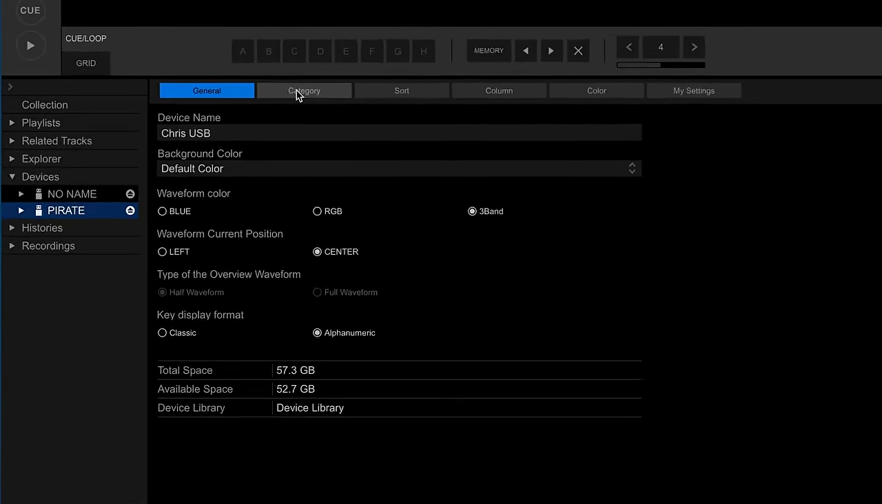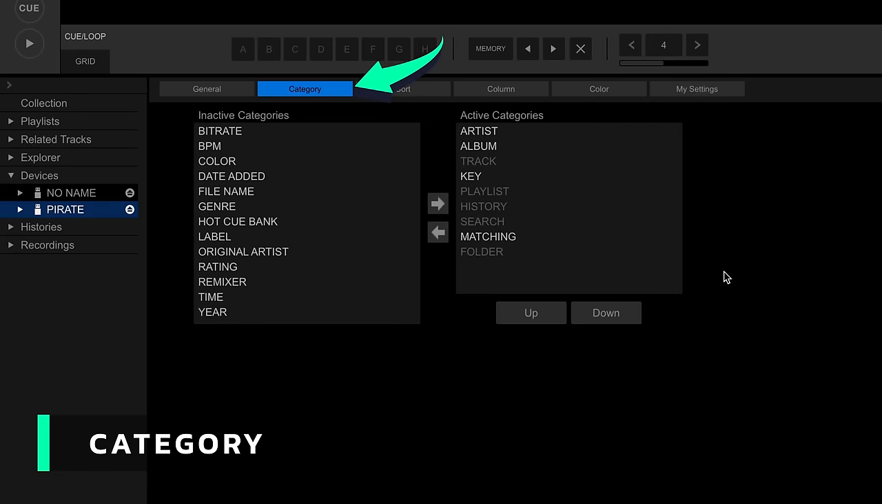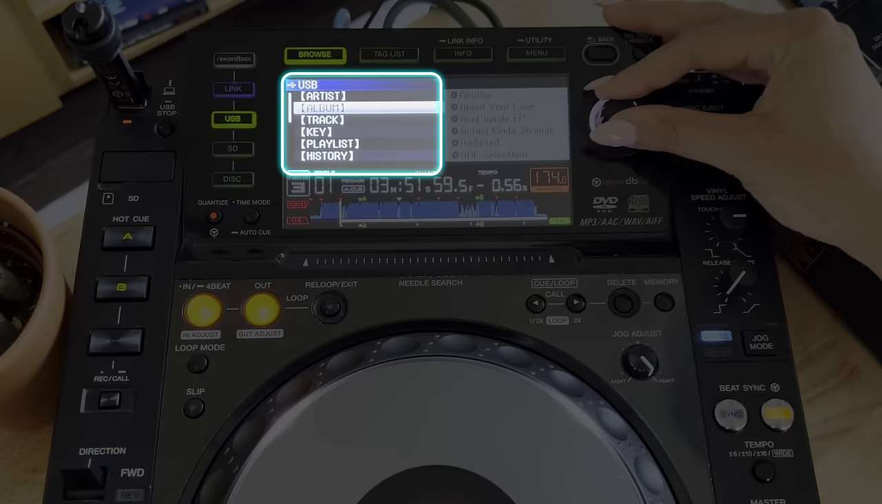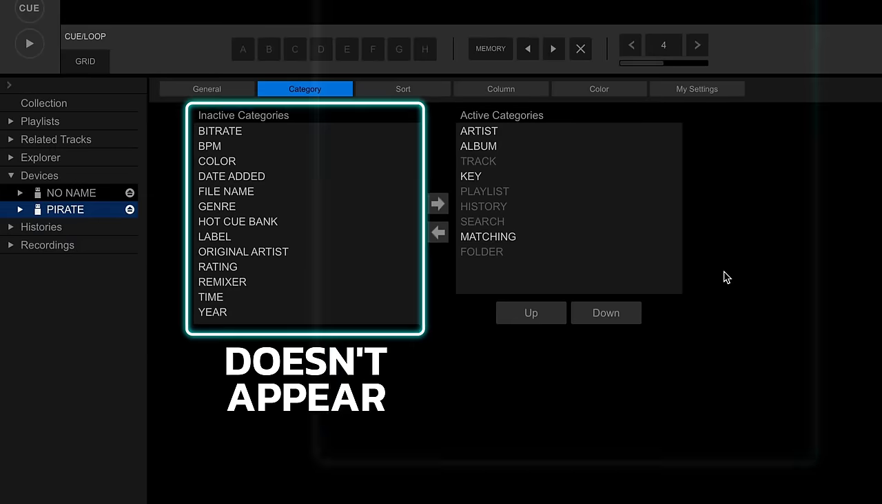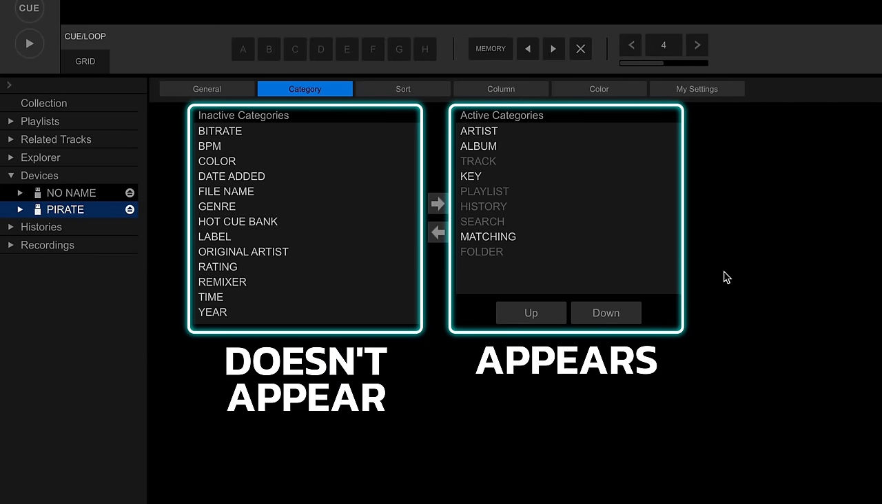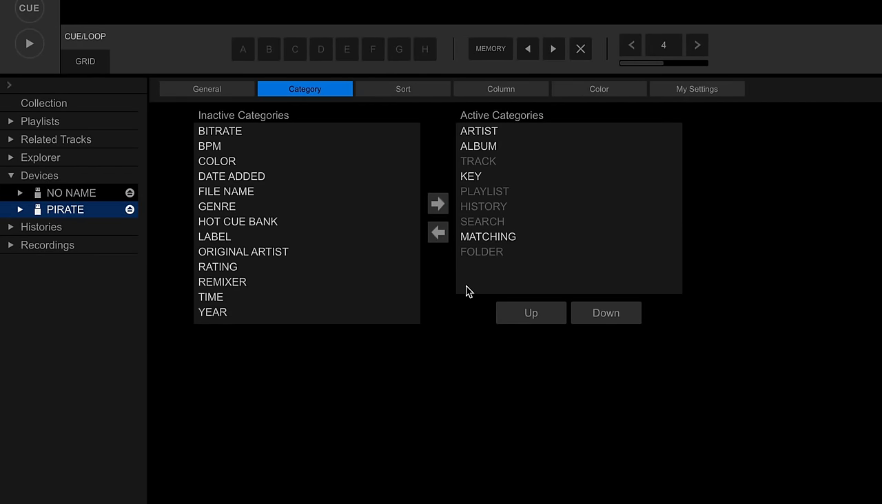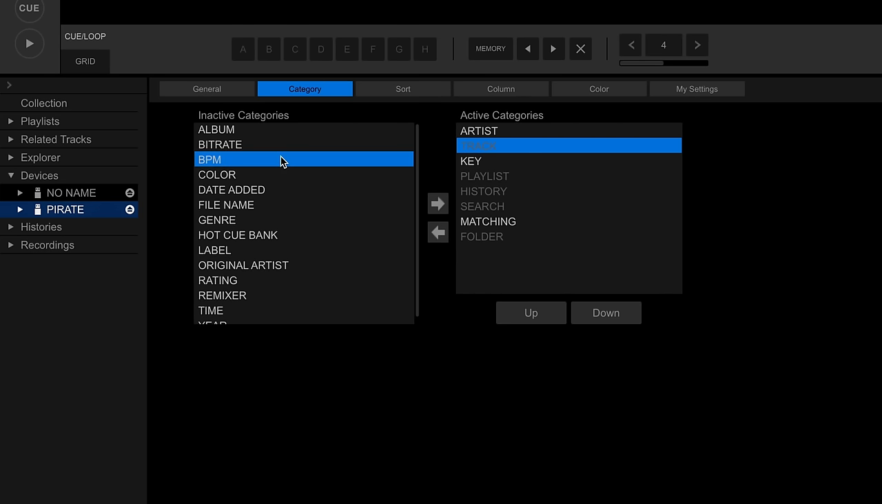But there's still plenty of customization we can do to get it working how we want. Next up is Category. This sets the navigation items on the left-hand side of the CDJ screen when you use the Browse button. They give you a quick way of filtering down all your tracks by the categories you select here. I recommend removing anything here you don't usually use to find tracks. I never use album, so I'm going to remove that. But I do sometimes use BPM, so I'm going to add it in.